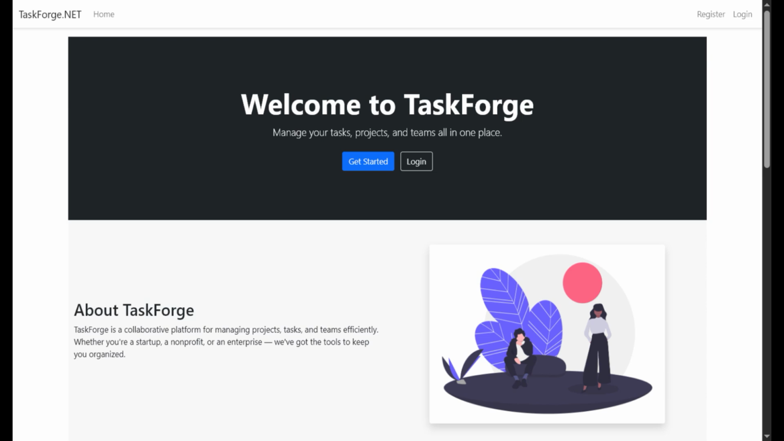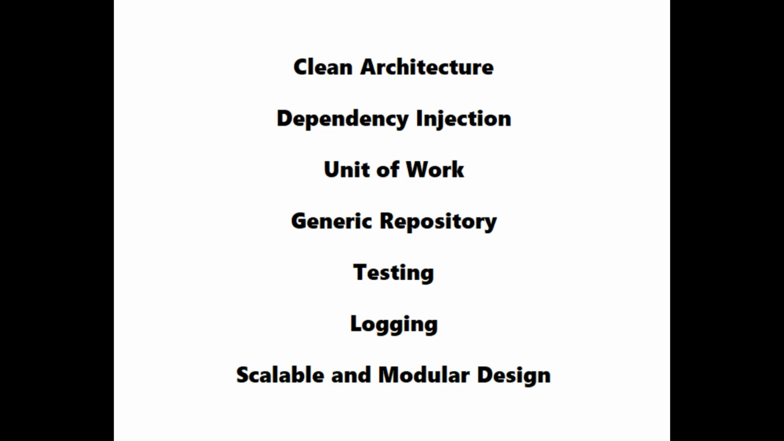Hi everyone, this video is focused on the structure and maintainability of our project, TaskForge.net. I'll walk you through its structure and explain how we applied clean architecture, dependency injection, unit of work, generic repository, and more, all to make the application robust, scalable, and maintainable. Let's start with the big picture.